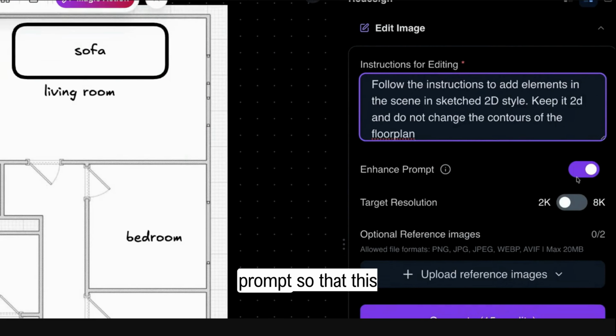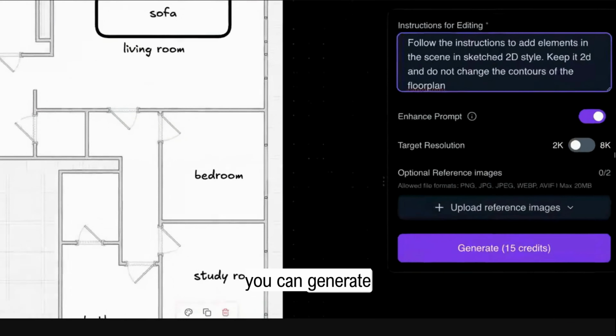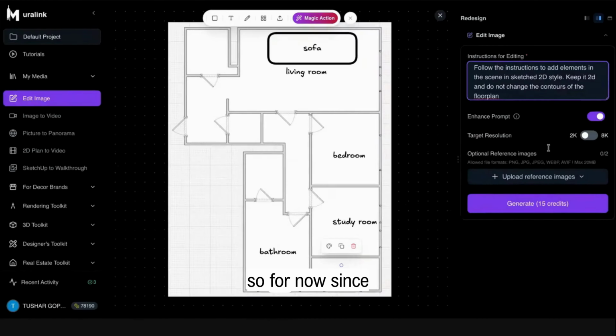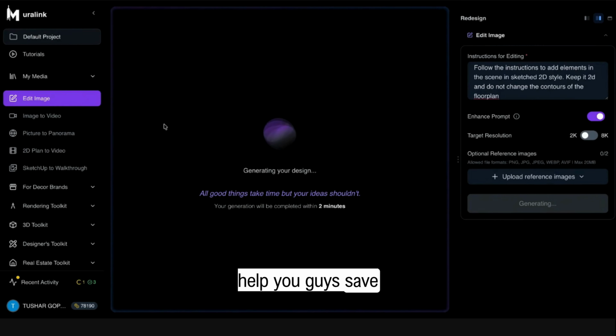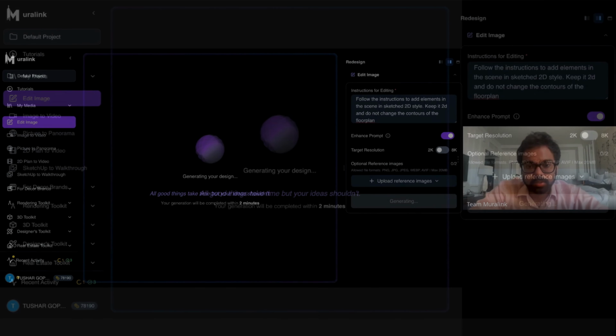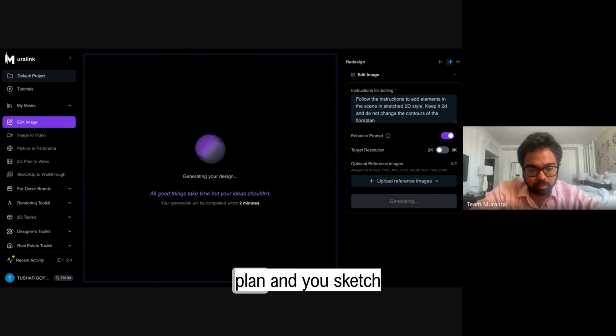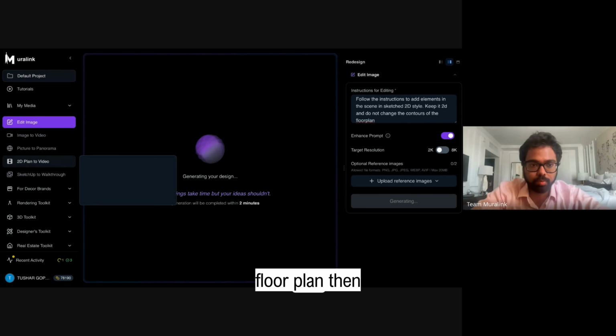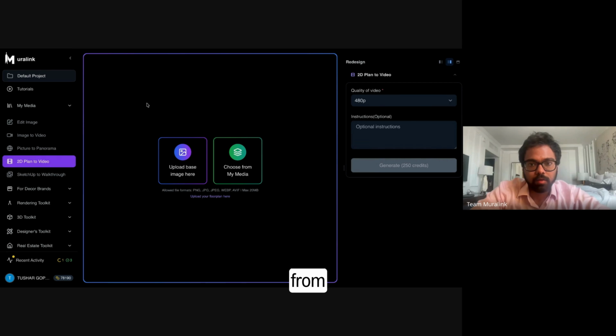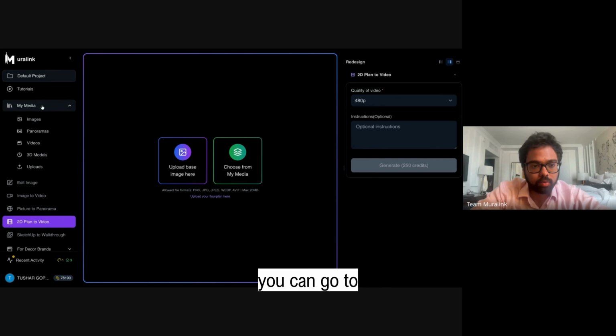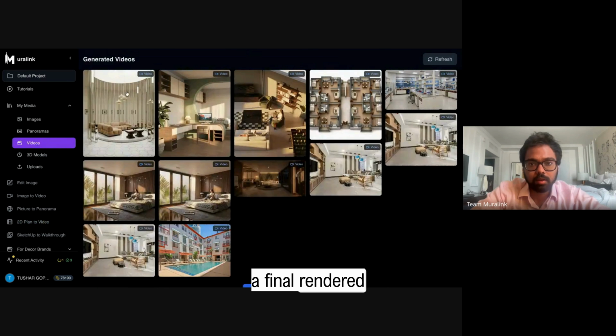You can enhance the prompt so that the model understands better. You can generate in 8K or 2K. For now, let me just generate in 2K to help you save time. Now this is how you start with an empty floor plan and sketch it out to add elements. But while this is generating, let me show something: if you already have a sketched floor plan, then from a sketched floor plan, you can go to a final rendered video.